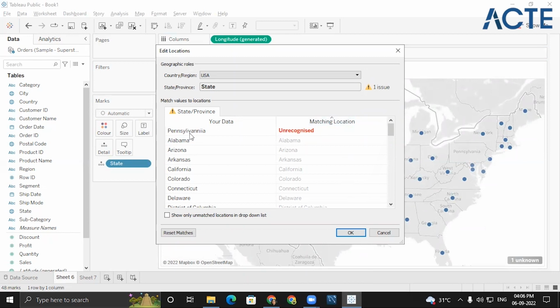My Tableau cannot read this Pennsylvania from whatever data set I have. But why? It's unrecognized. Even this is also a state or province of USA. Then why? The reason is spelling mistakes. So if you look, all of them got changed except one location, right? This can also happen if you change everything. So sometimes it's a mismatch of spelling.